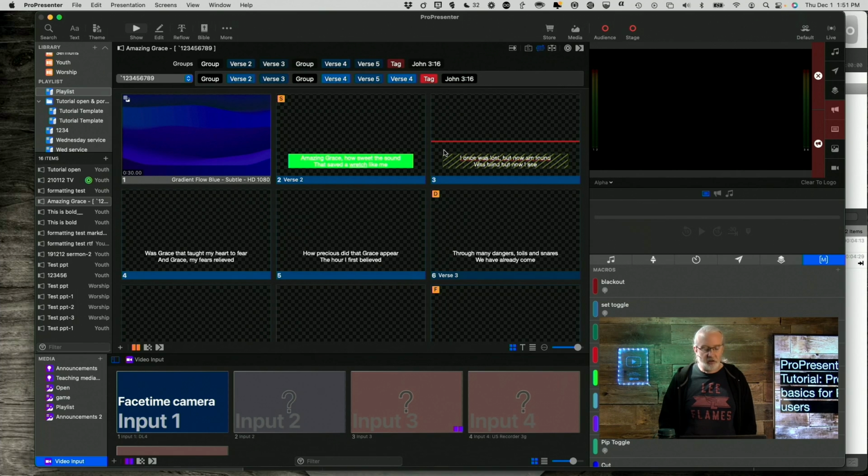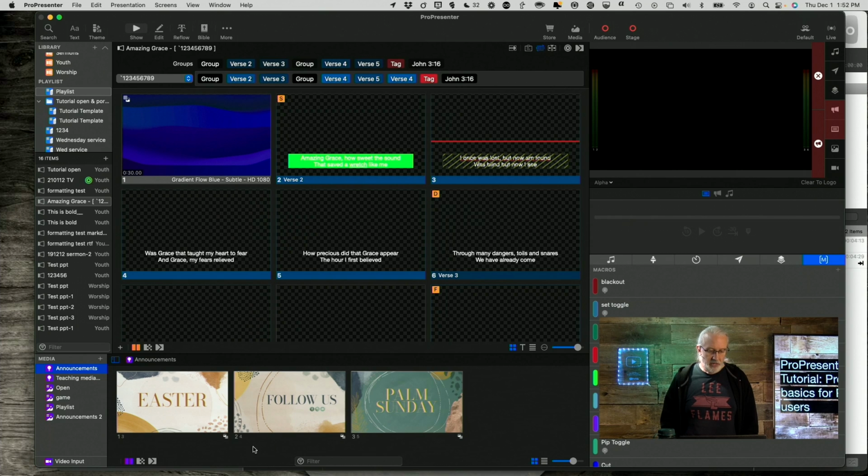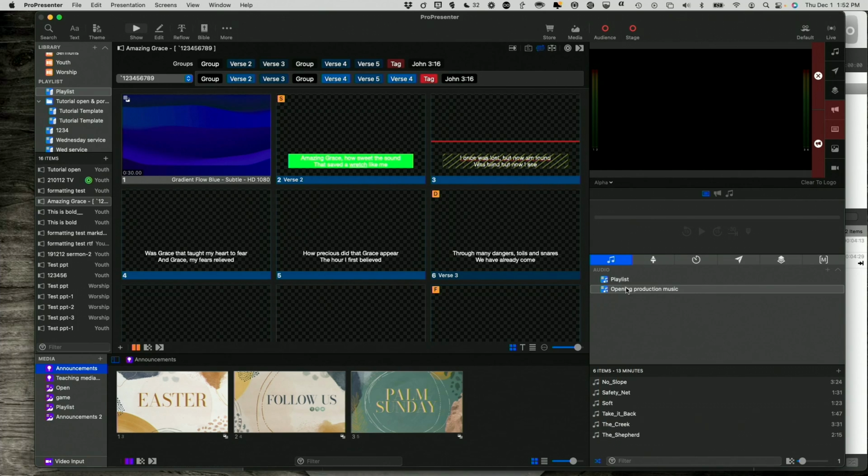In the middle, this should look very similar to you. This is the slides area, and underneath that we've got either the video area, video input, if you've selected video input, or we've got the media area if you've selected that. Remember I told you that the audio playlist is down here in the lower right hand corner. Let me hide myself here real quick. So that's there. And now we have the preview up here.